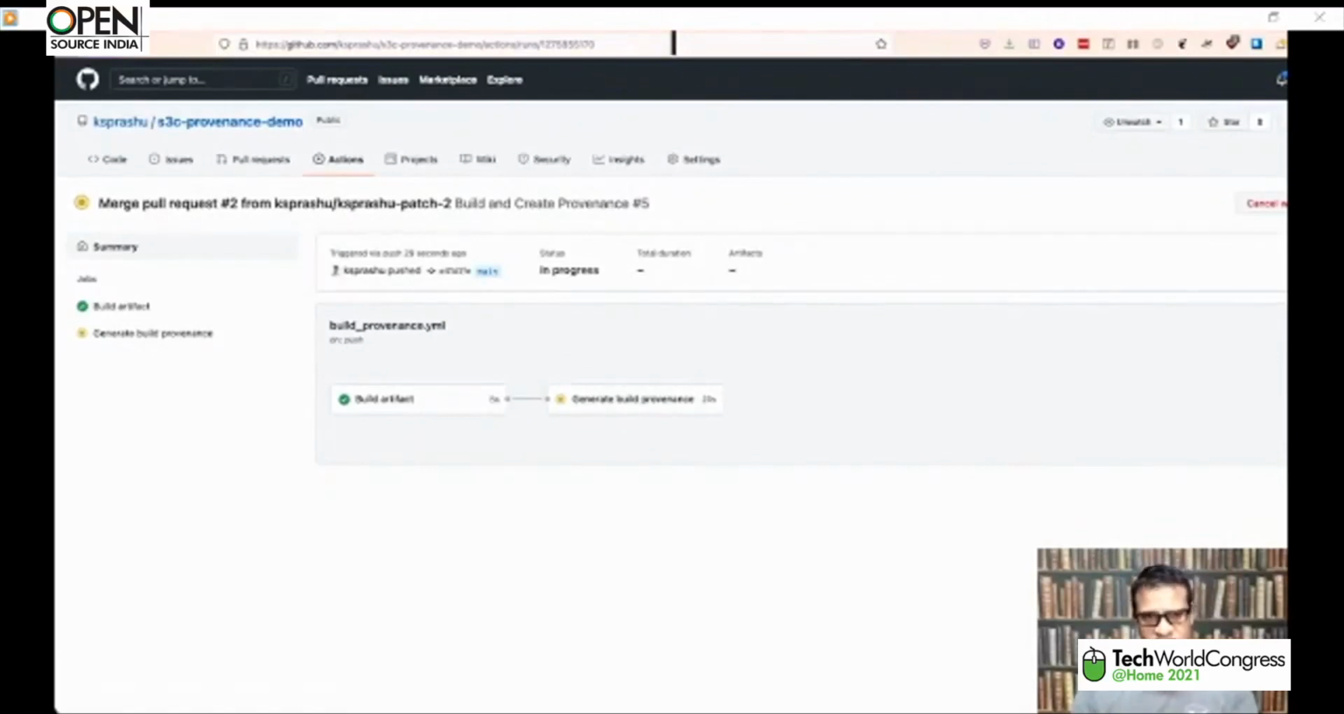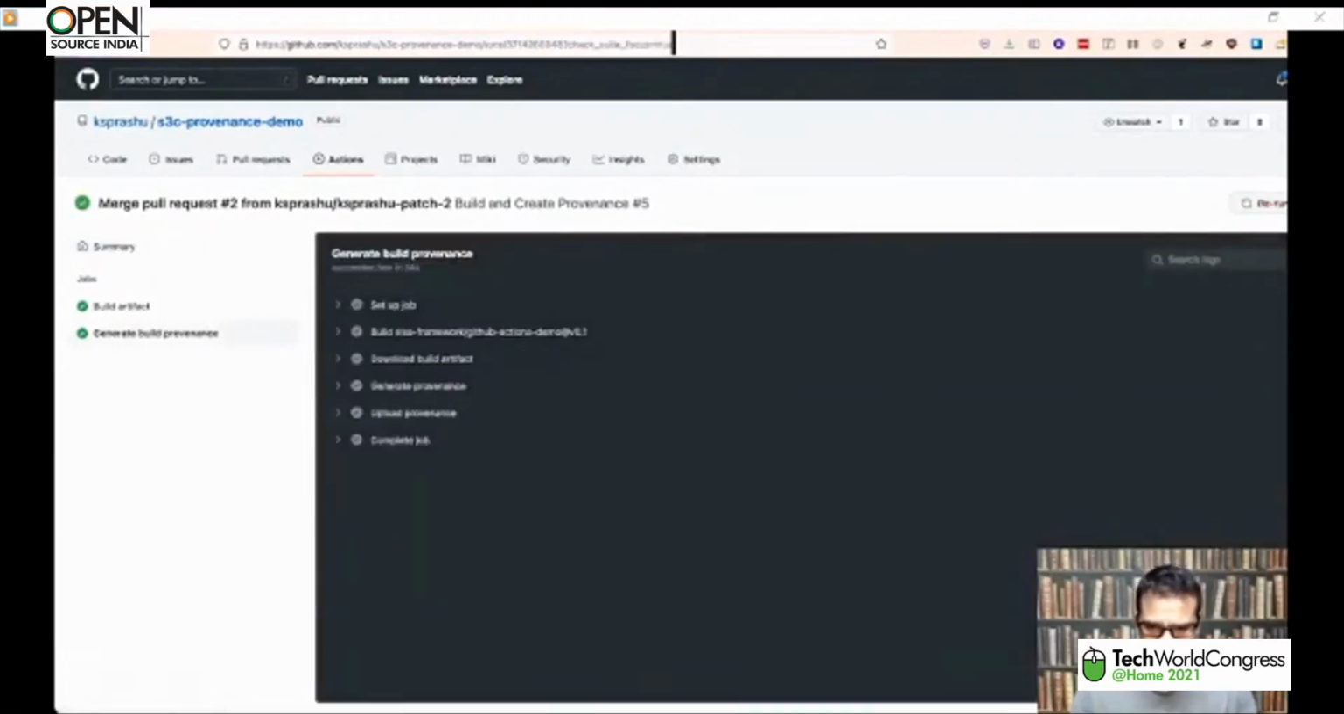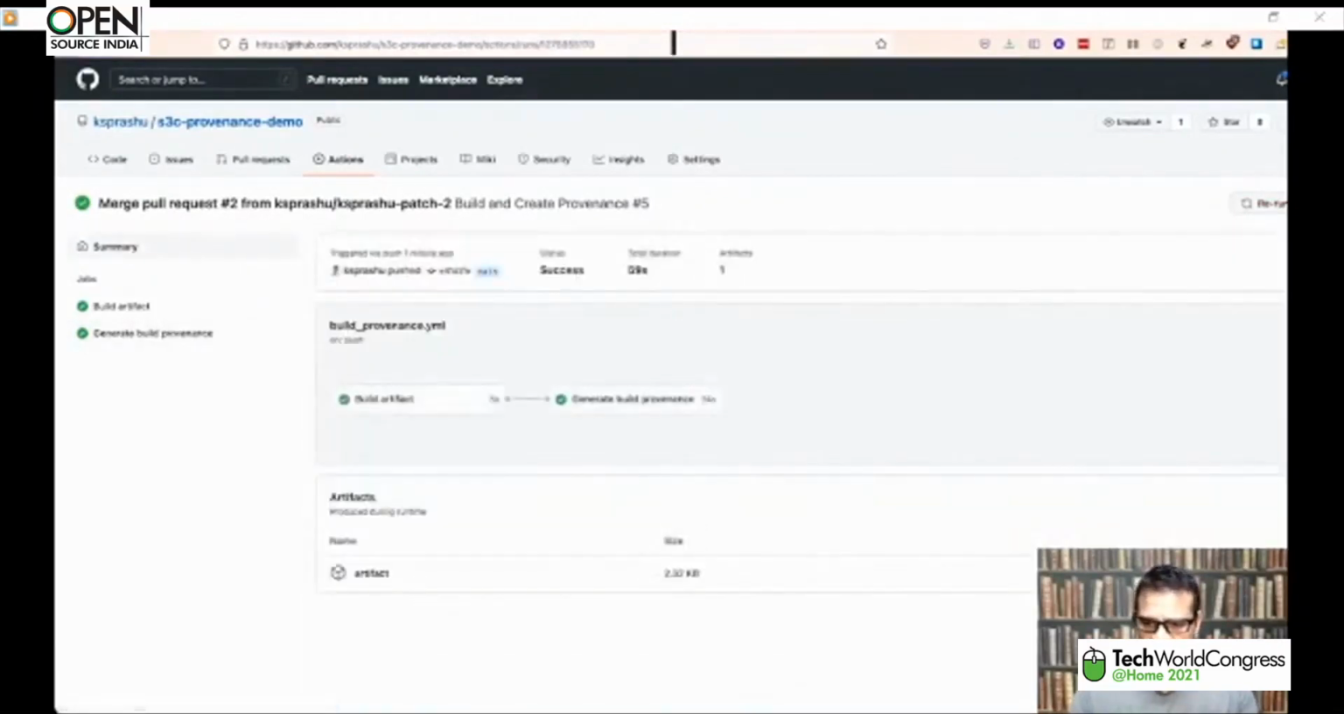Now this provenance and this artifact can be traced back to ensure that it comes from a trusted source, and we will be able to trace back the history of how it has been built. Let's go into the generate provenance build step. Yes, this is complete. Going into the job summary, we will see that the artifacts that have been produced during runtime are present here. Let's download this artifact.